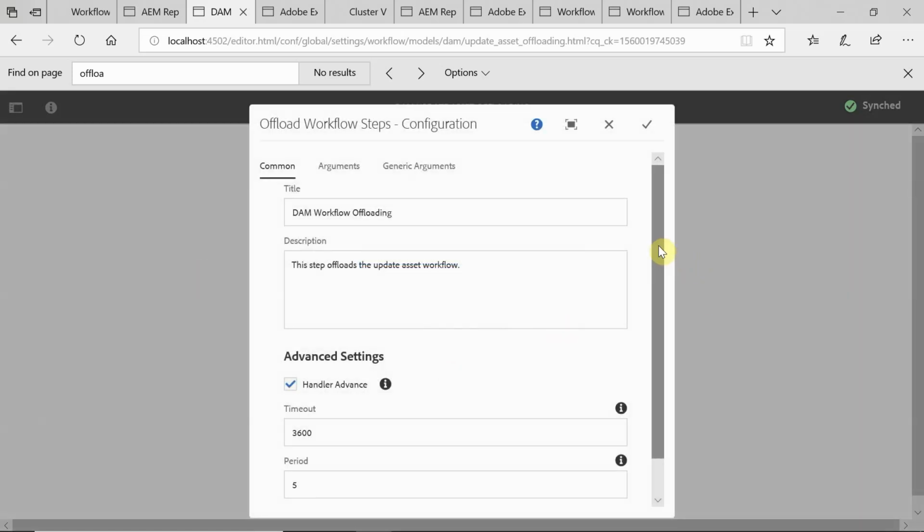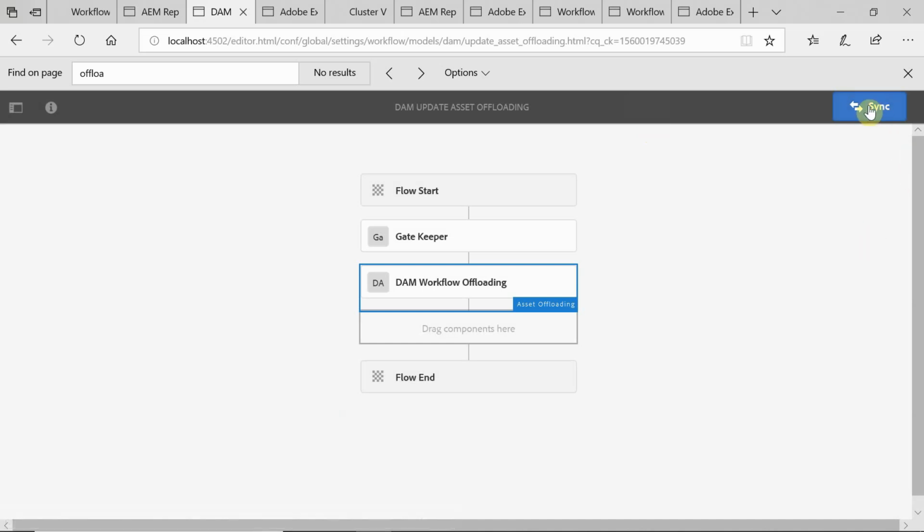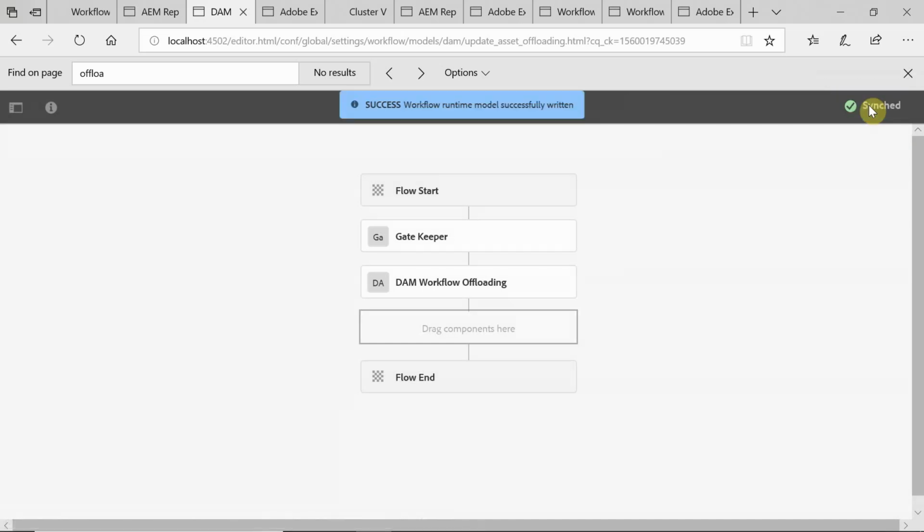If you come down here, you can see a polling period. Maybe I will put it to something like 15 seconds. That's fine. Click on done. Again click on sync. Yeah, that's fine. This is completed. Okay, now the required configurations are completed.